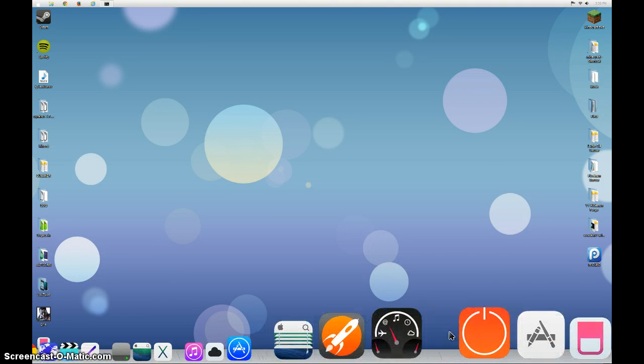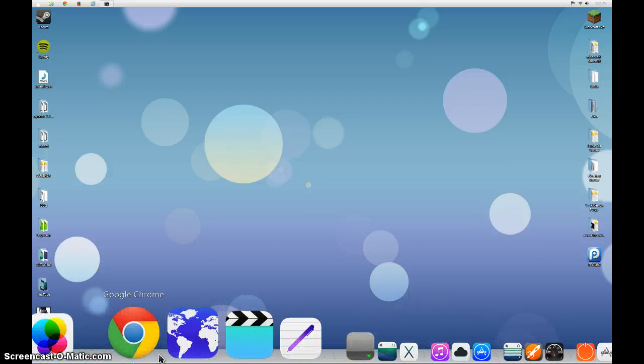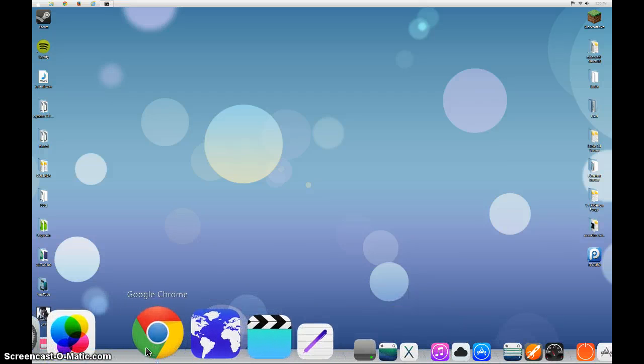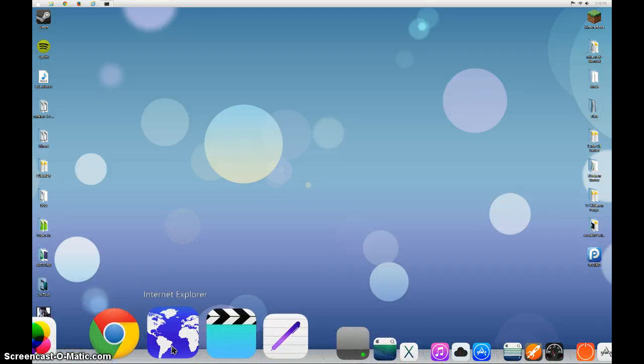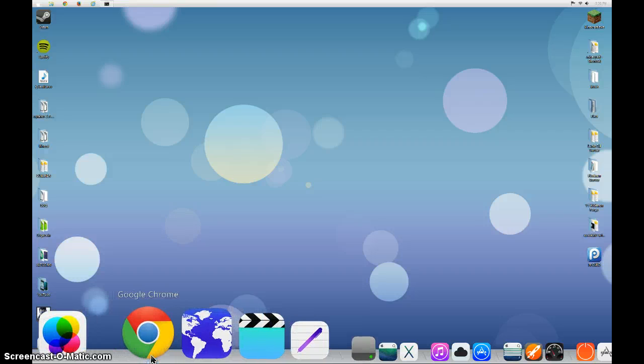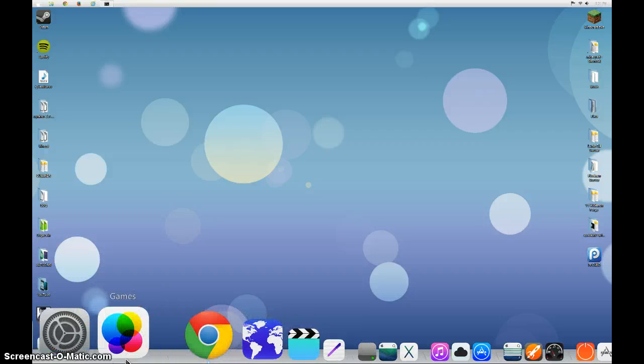But anyways, they have a bunch of stuff down here. You can even add your own. Like I added Google Chrome because that's what I use to browse the internet. And originally they just have Internet Explorer right here, so I just added that. It's pretty much exactly like the OS X dock.